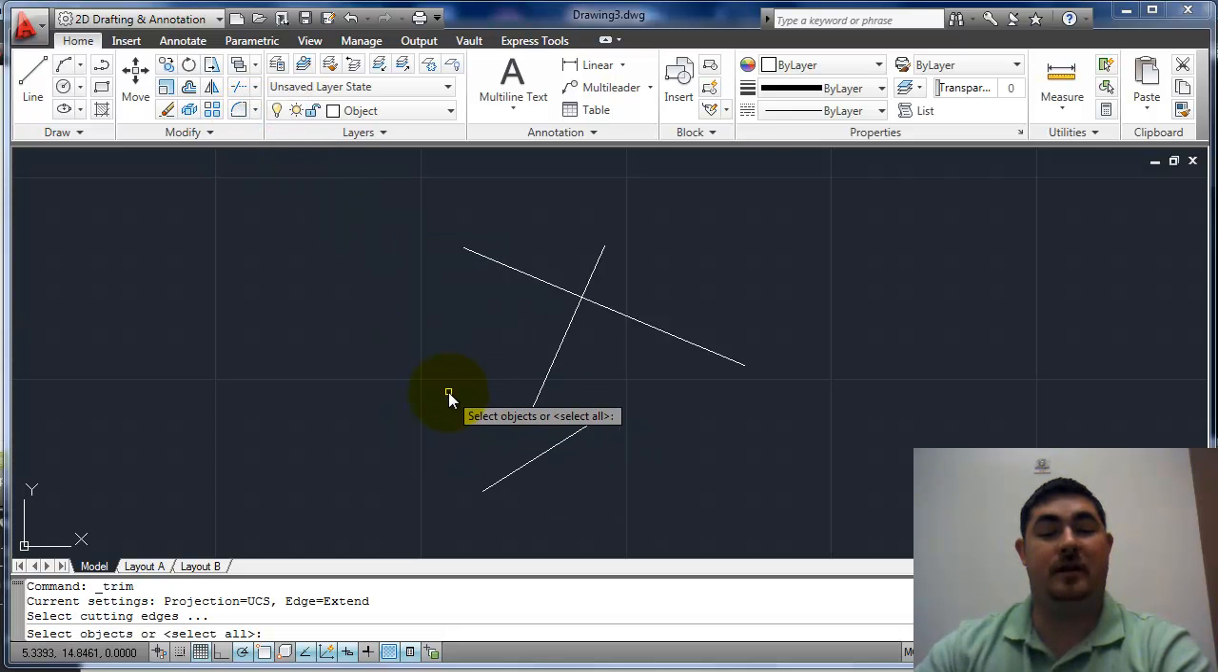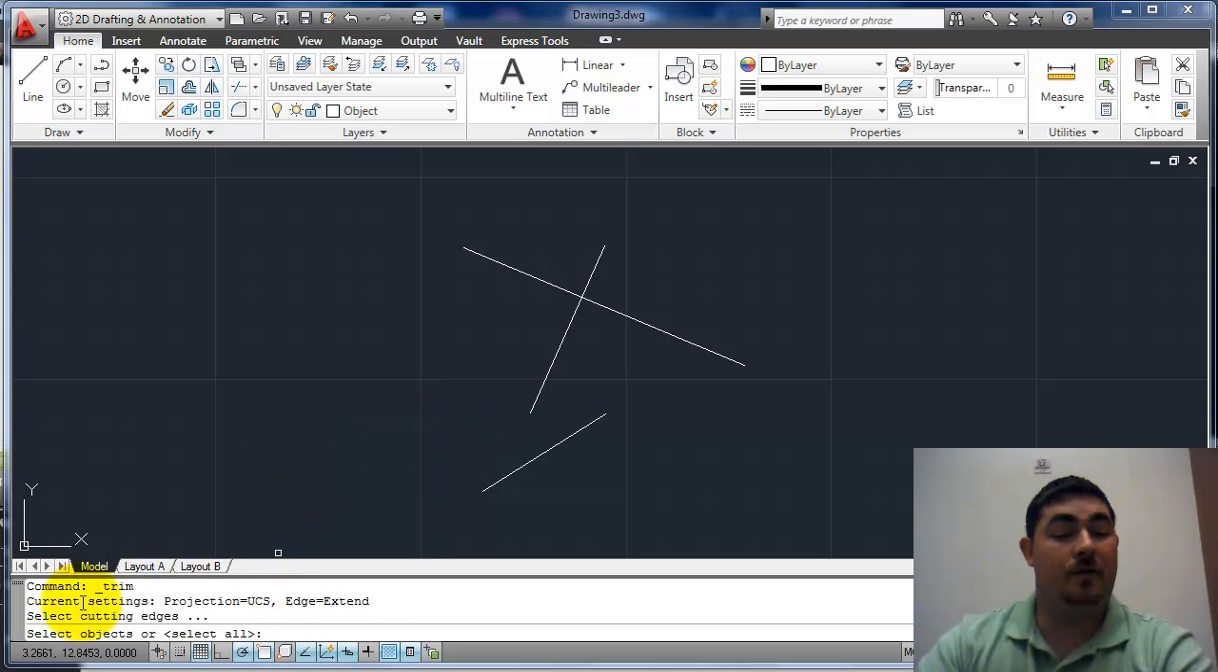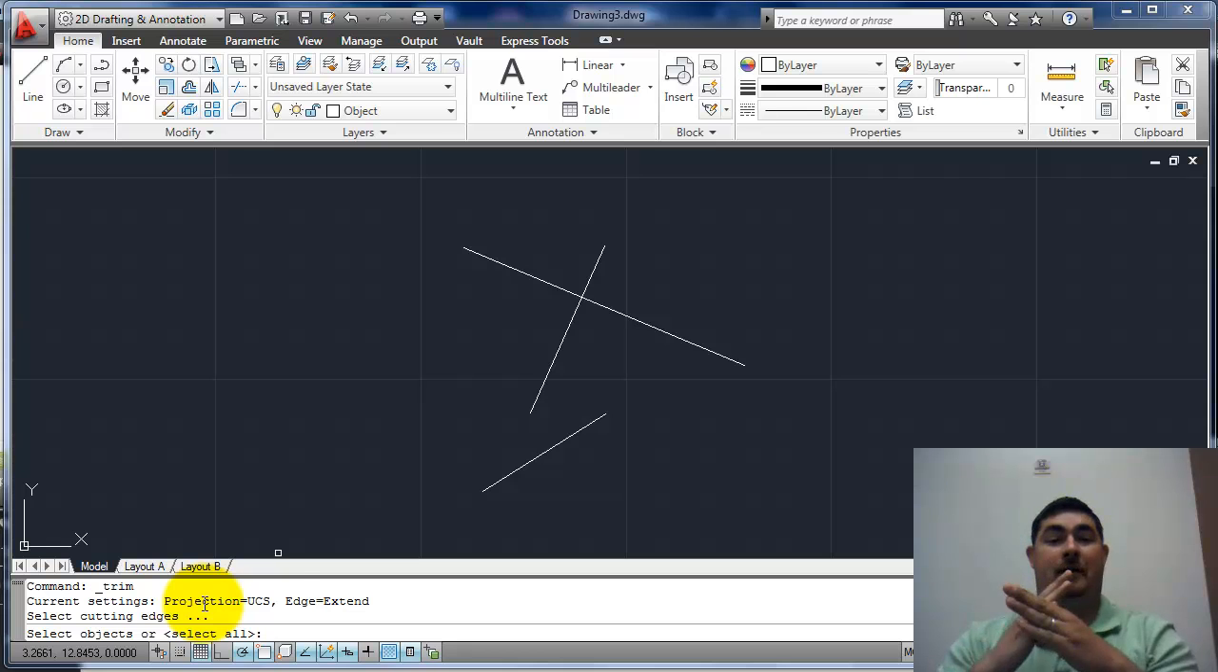And what trim does is it lets you cut something off in another piece. And so it's going to tell us some settings. Right now, the edge mode, this is kind of the main setting we're going to look at, is set to extend, and we'll go over that in just a minute. But what it's asking us here is to select cutting edges. So that's where do we want something to stop at.